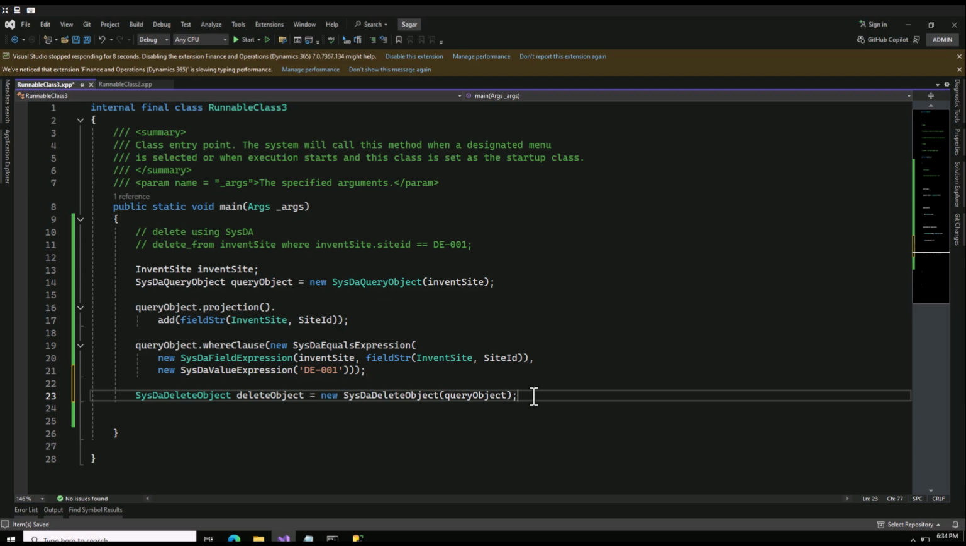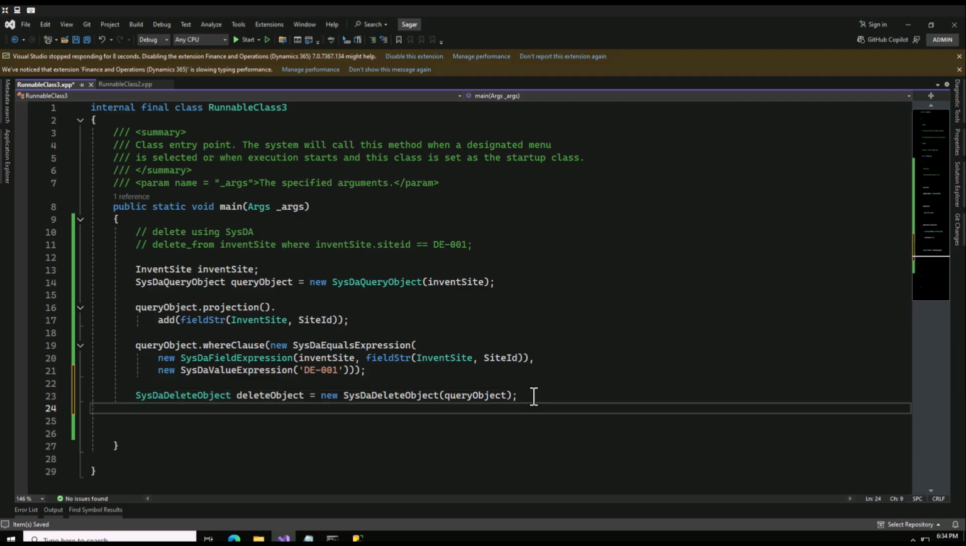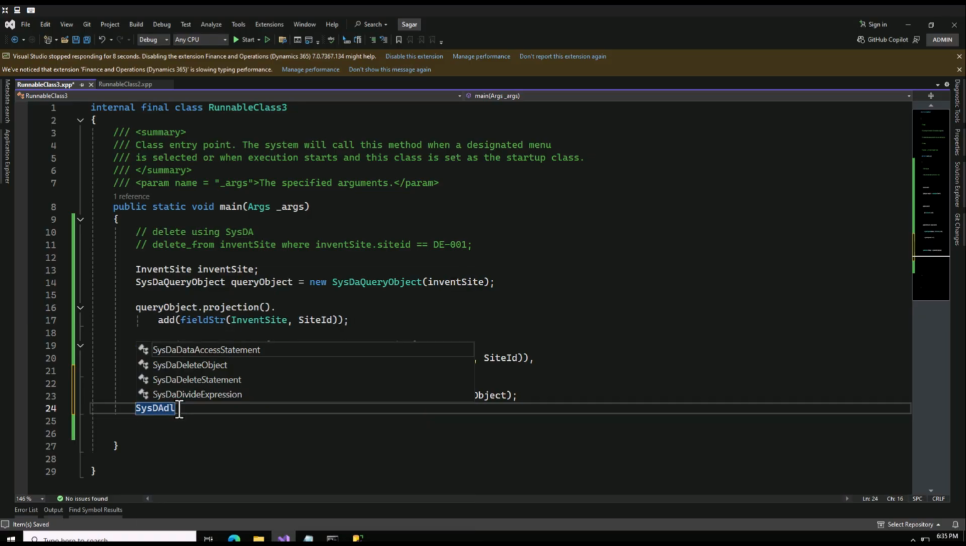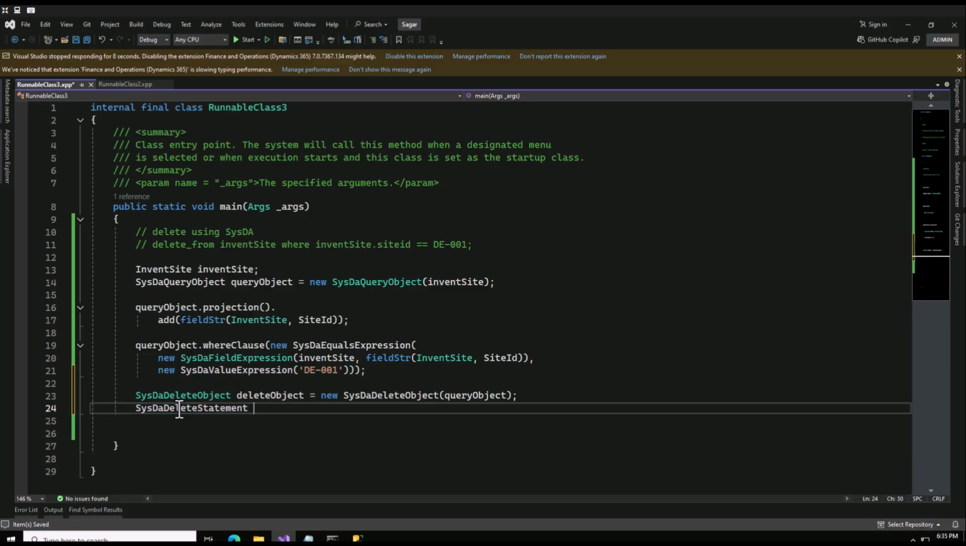As we are doing in every video, we need a SysDA delete statement, right? As we have SysDA update statement and insert statement, similarly we have SysDA delete statement. I will define an object stmt. I will say equals to.